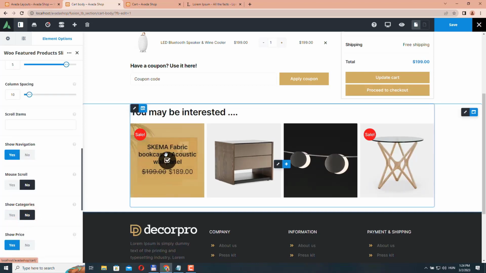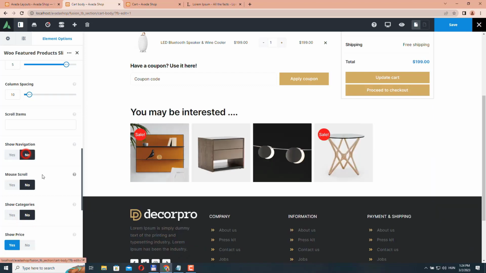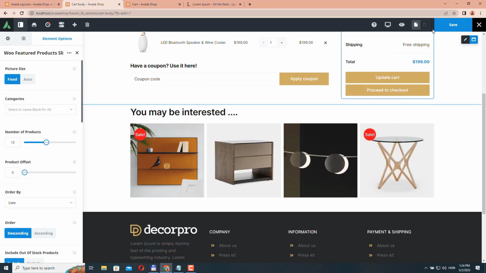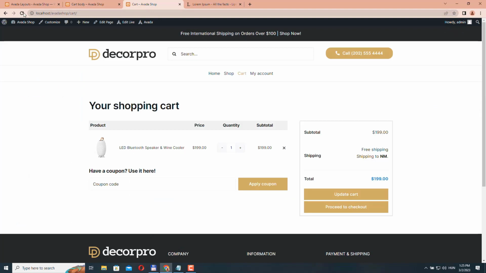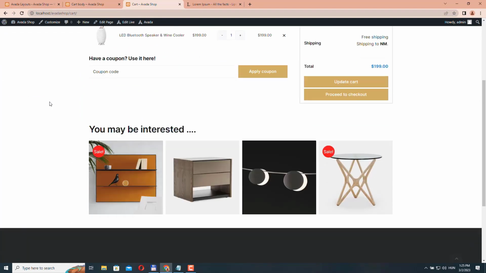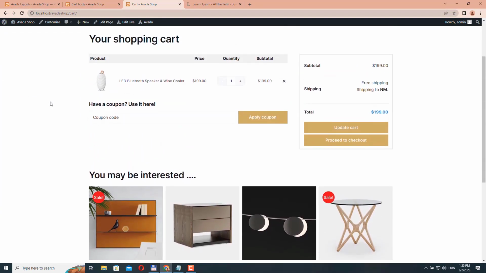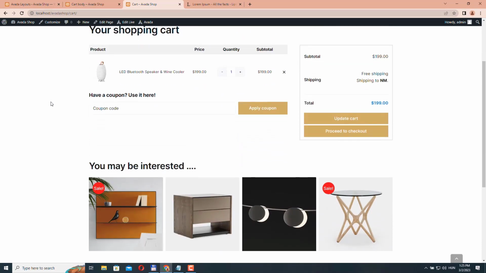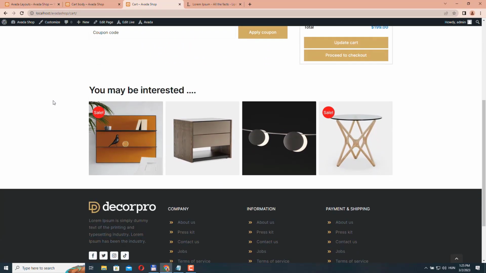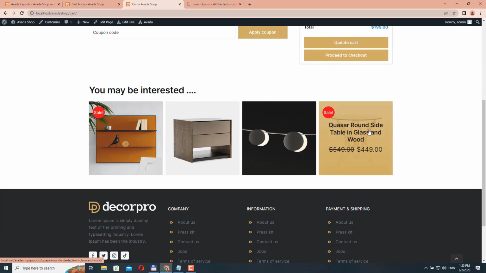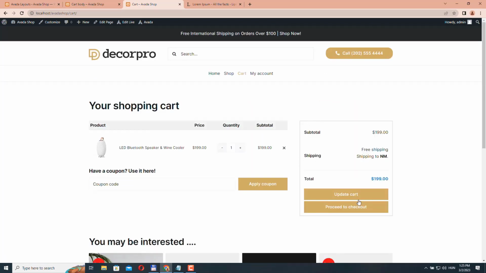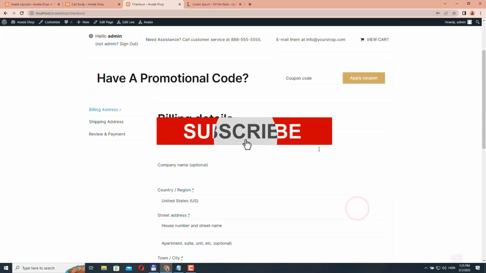I don't want to show the categories. I don't want to show the navigation. Okay, let's save it and let's refresh. And now we have a really nice shopping cart page design. I think it's much better than the original one. Let's go and let's see how the checkout page looks like.